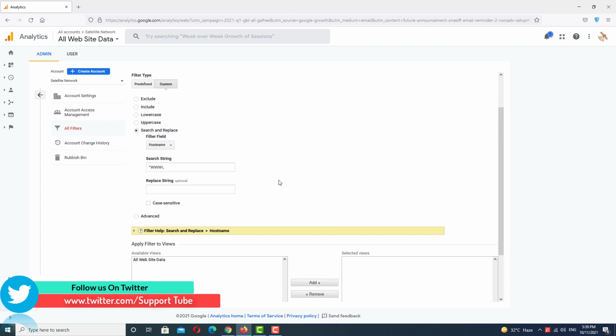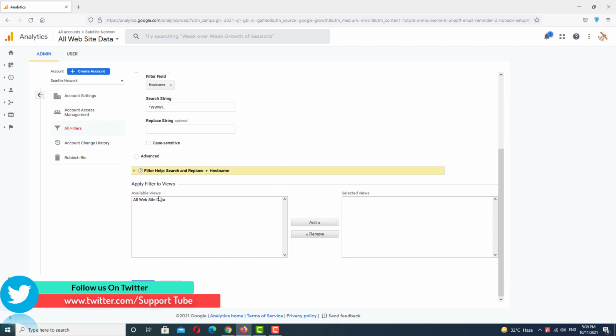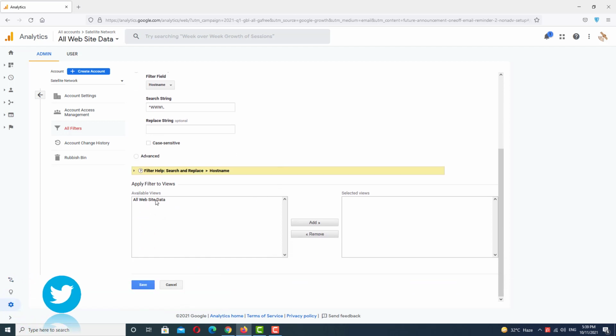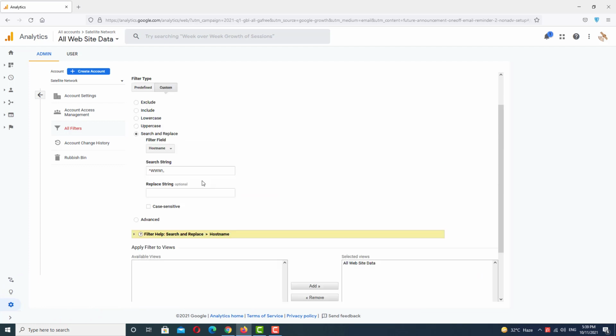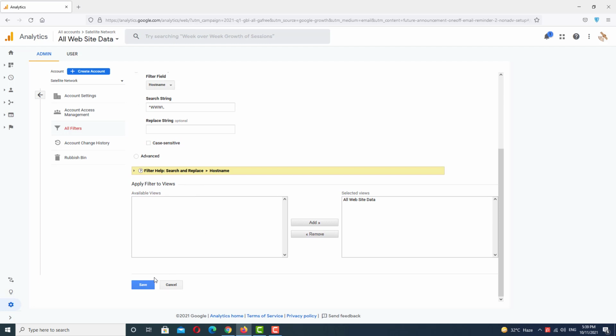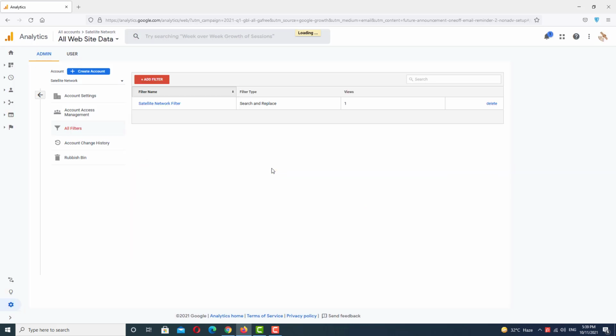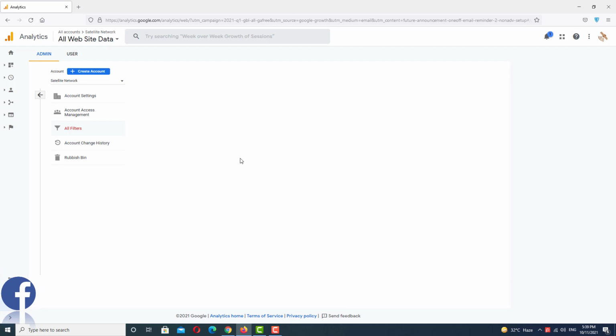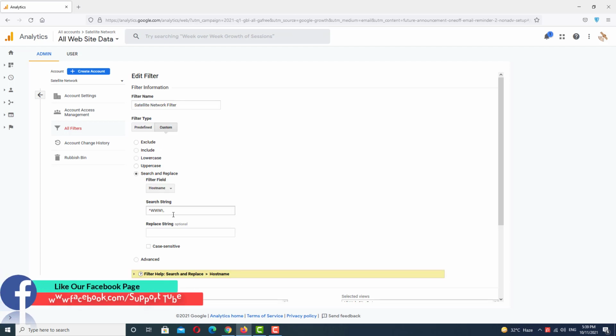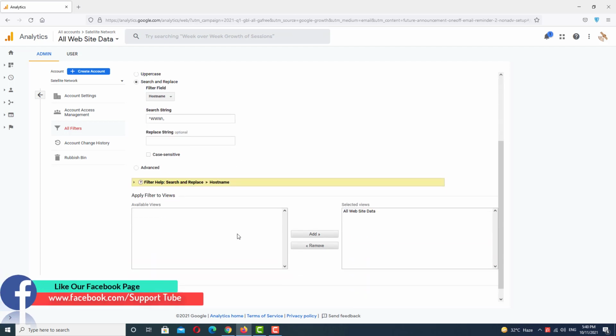Now scroll down and select the view. We have an available view already here, click on it and add, and just save it. We already saved, so we want to cancel it. I want to show you my existing setting. This is where I already fixed this problem. So this is the same.